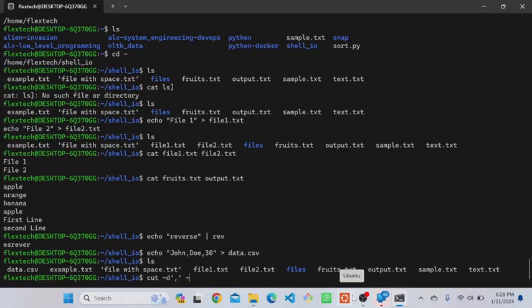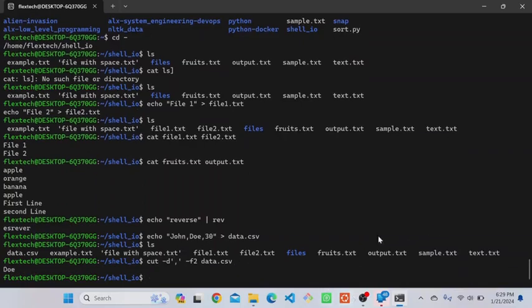We'll now use minus f2 and the name of our data.csv. What it will do is it will not print John out. It will print Doe, starting from here, because John is before the delimiter, so it takes it away. You see it prints Doe. That means we want only the second field.